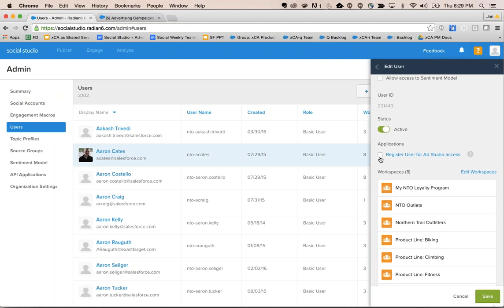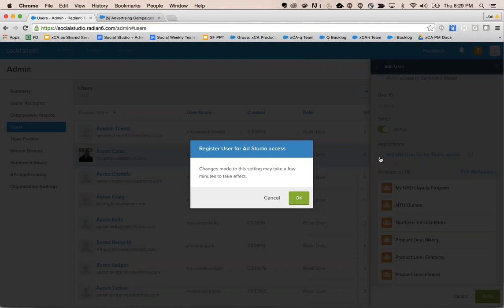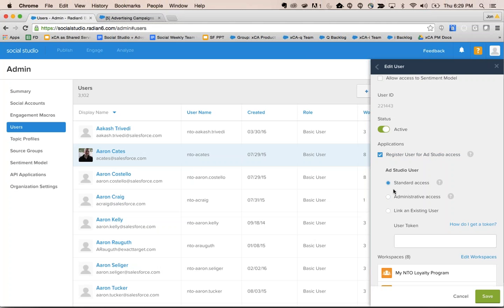and I have a very similar checkbox to the first checkbox we saw, which says register user here, and it gives you the option to create this user as a standard user, an admin user, or if you do have a full version of social.com, you can hook up, just like you could hook up the existing org, you can also hook up an existing user here as well and map that to the Social Studio user. And you hit save, they'll get a welcome email, they can go through the full process, and then that button will be enabled in Social Studio for those users as well in any workspace that they choose. And that's pretty much the flow.